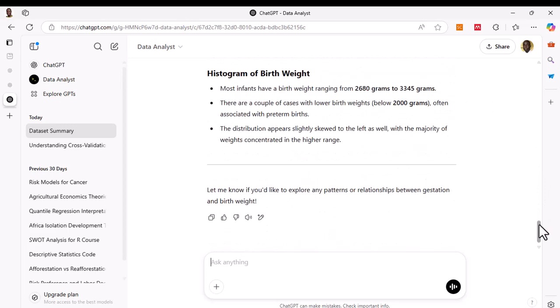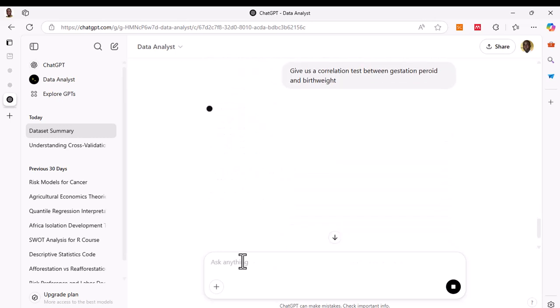Then let's ask it for one test. So give us a correlation test between gestation period and birth weight. So let's see. We want to know what's the correlation between them.